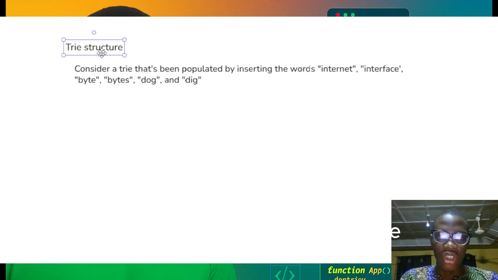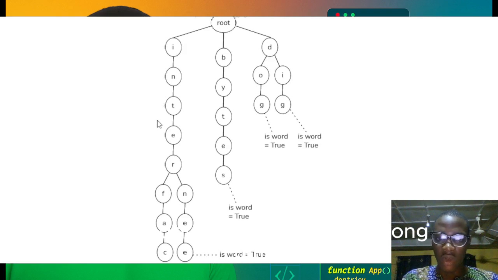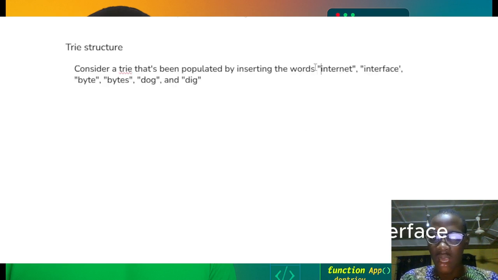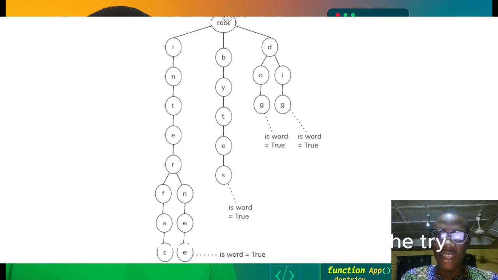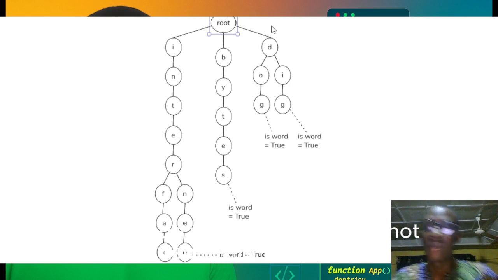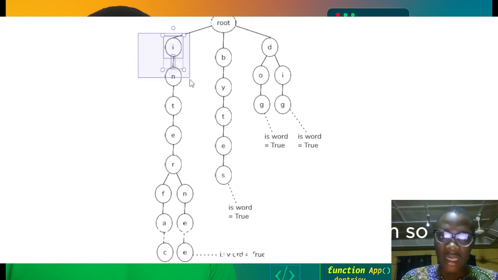Now let's talk about the tree structure. So we are going to be considering a trie now. It's down here, so it's quite long. So we are considering that trie. It has been populated by inserting this set of words: internet, interface, bytes, dog, and dig. So these are the words that have been populated in the trie. Every word that is represented in the trie, in this particular structure now, actually branches out from the root trie node, which actually does not represent any character. So it's just the root where everything else branches out from.